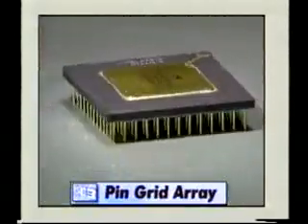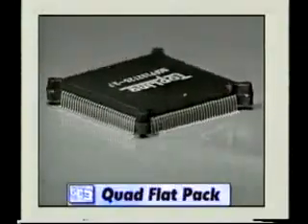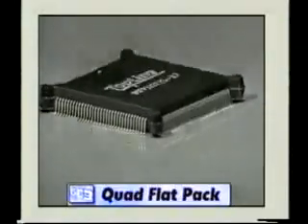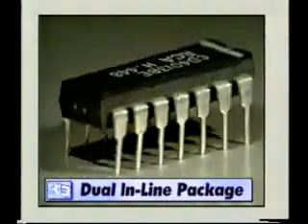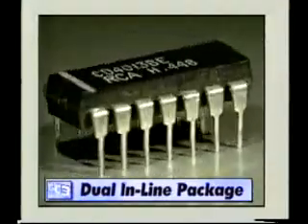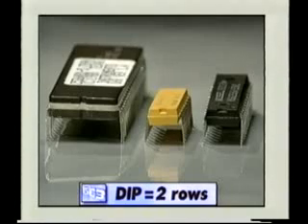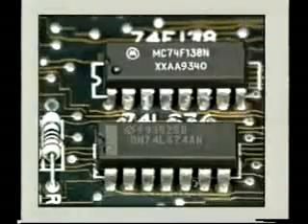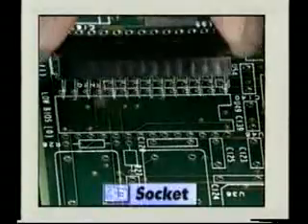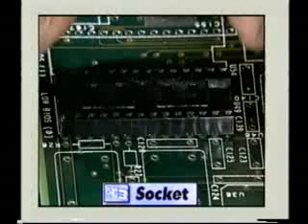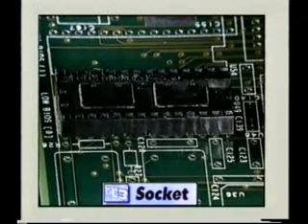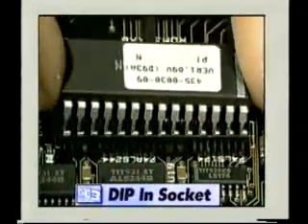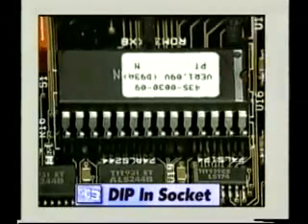ICs come in a variety of packages for both through-hole and surface mount applications. The most common type of through-hole IC is the dual inline package, or the DIP. A DIP has 2 rows of leads parallel to one another, which project from the body of the IC. Each of the DIP's leads may be soldered onto the board. It can also be inserted into a socket whose own leads have already been soldered to the board. This makes removing and replacing the actual IC a solderless operation.